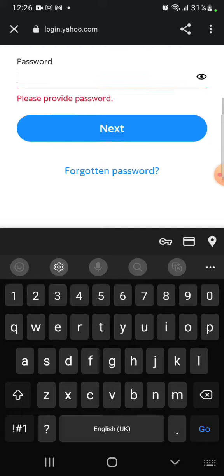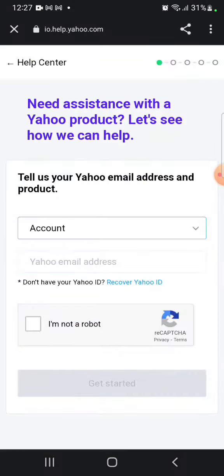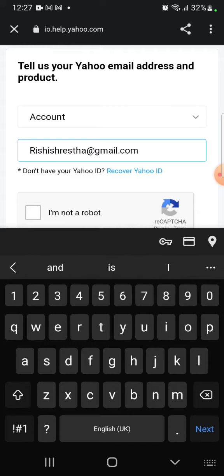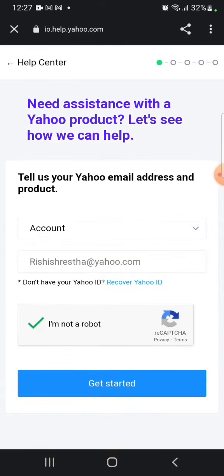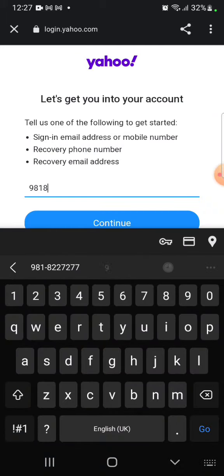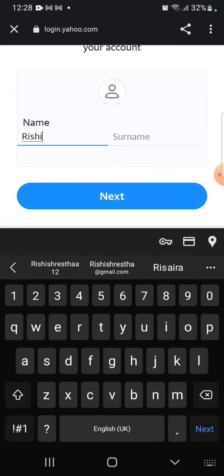Click on Forgotten Password. Enter your email address as well as your product, whether it's account, mail, search, or sports, and tick mark on I am not a robot and tap on Get Started. To recover your account, enter your email or phone number and press on Continue. Enter your name for identity verification and tap on Next.